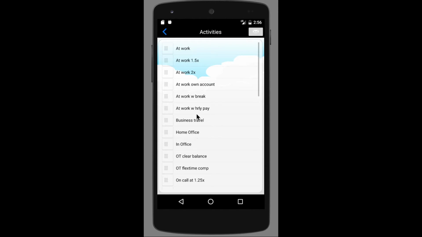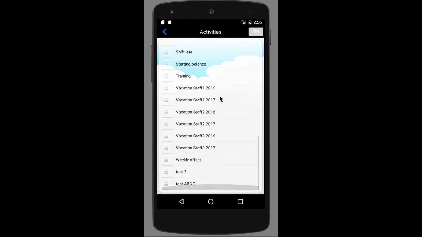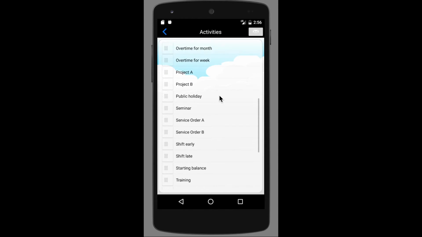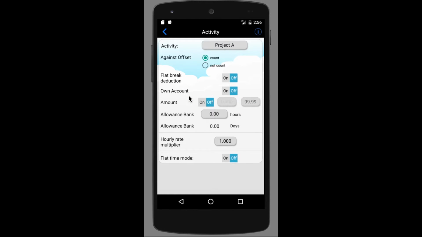So let's look at the activity records. The list you see here was set up by the administrator and deployed to the tracker app here. You are able to go into the detail of each of these activity records to check how they were set up. For example, if the flat break deduction is set to on, this will add an additional field to the timesheet page to allow you to enter the break time, which will be deducted from the working hours.